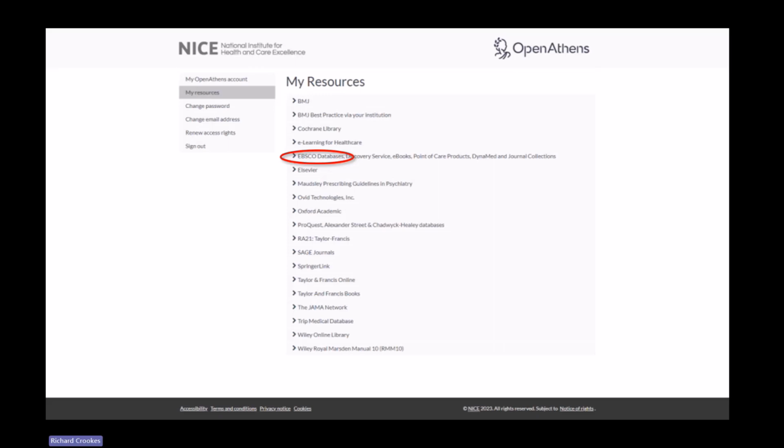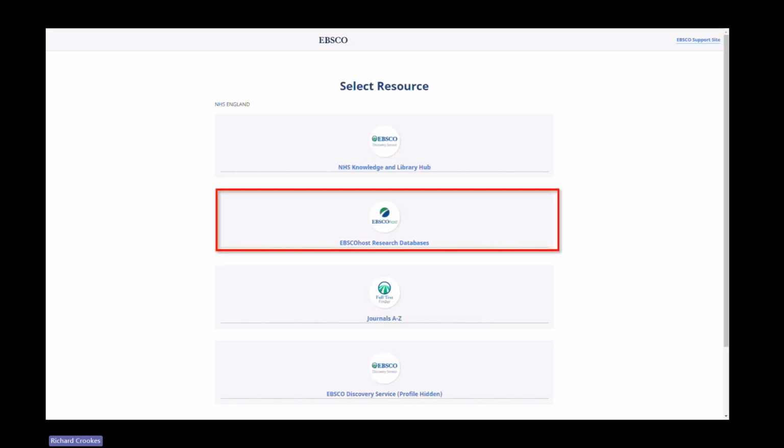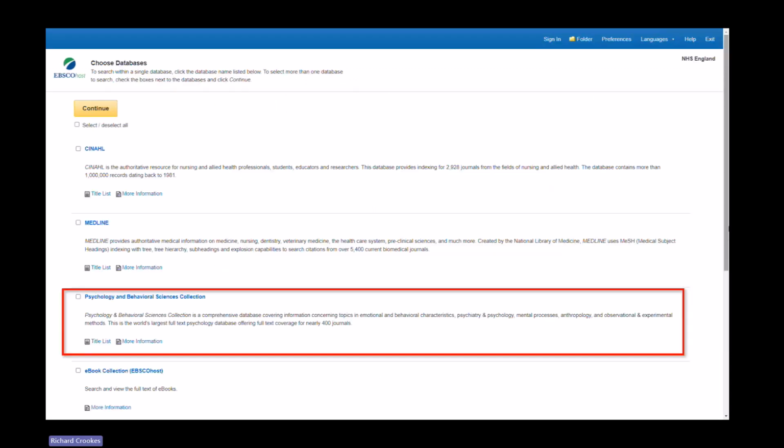And then to get to PBSC, you would need to go to the EBSCO databases link, as you see here. So this will take you to the listing of the core databases that are available, or this page initially, the resource page. And from there, if you click EBSCO's research databases, it will take you to the choose databases page, which lists the core databases provided by EBSCO for the NHS in England.